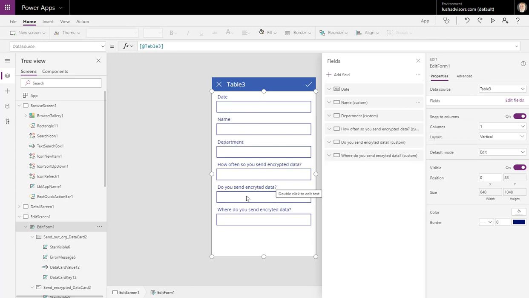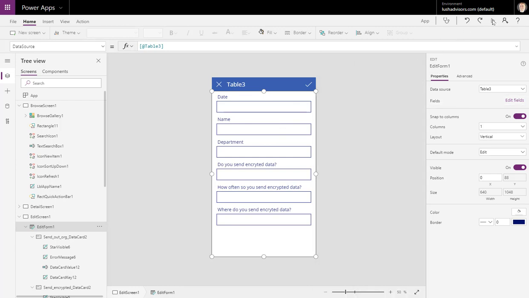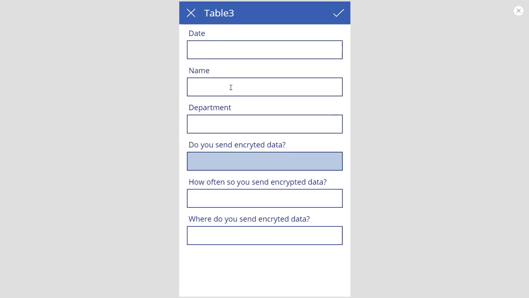So we're going to do that one more time. And there we go. And so this is a little out as well. So we're going to go ahead and move that up. Do you send encrypted data? All right. And then that's it. So our form is pretty simple and it's done. That's all we really need to do to adjust the data.